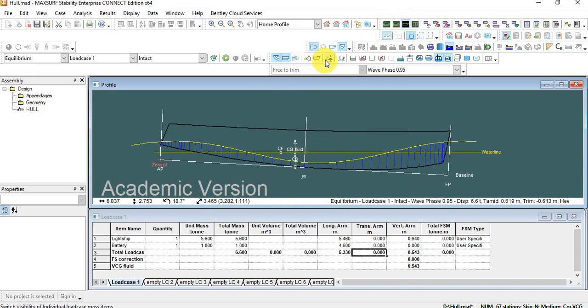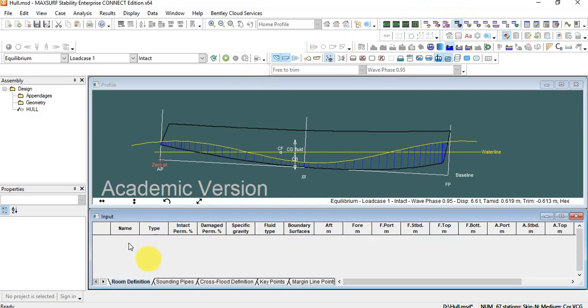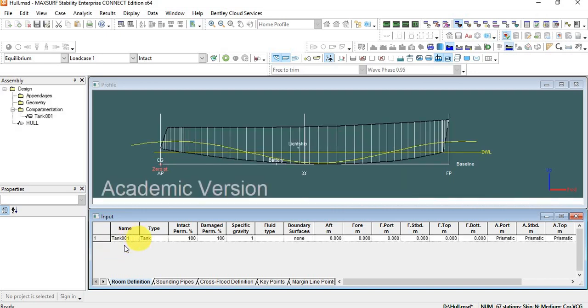actually before, I will show you how to display your masses. So here you can click on this icon, Loadcase masses, and it should display them. So the next point will be tanks. So I'm going to go on this window here, room definition window. I'm going to hold Control and press A, Control A.